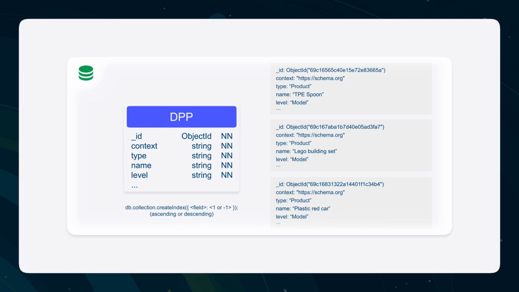To ensure efficient data retrieval and good overall performance, indexes are used in the MongoDB database. These indexes are special data structures that make queries, filtering, and sorting operations faster by allowing the system to locate and access data more efficiently without scanning the entire collection.